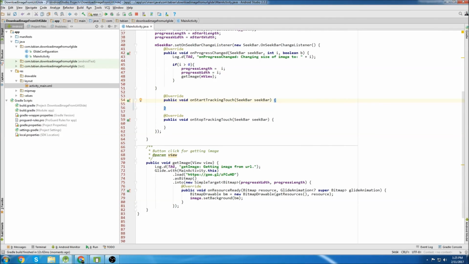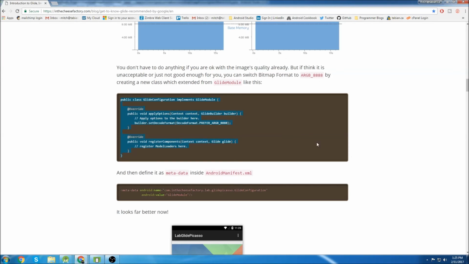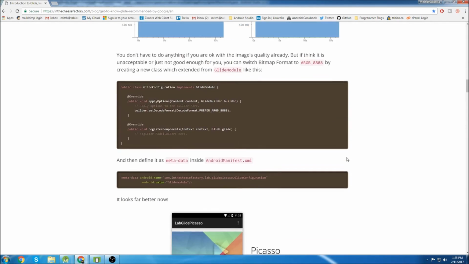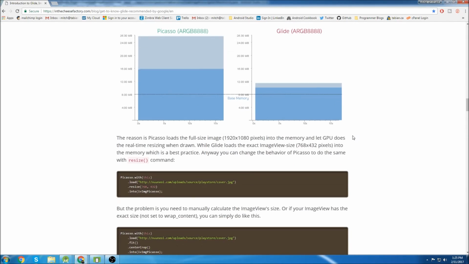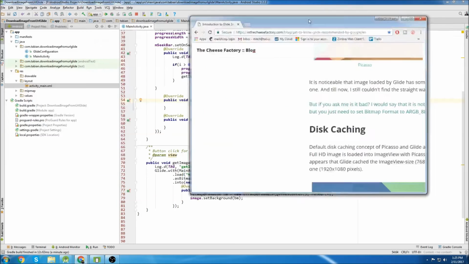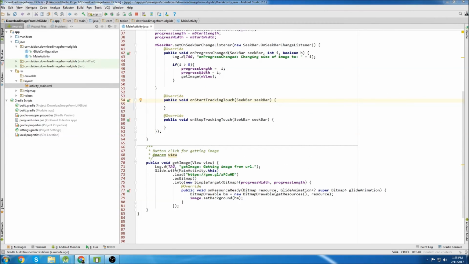So that's it for this video. I would highly suggest reading this blog post. It's really good. It talks about the resources and the speed of the different libraries, and compares them. It's a really, really good article. And then, of course, check out the Glide library. I'll put all the links in the description.